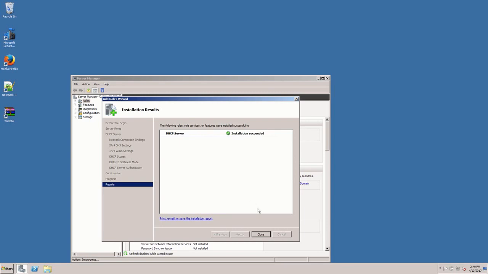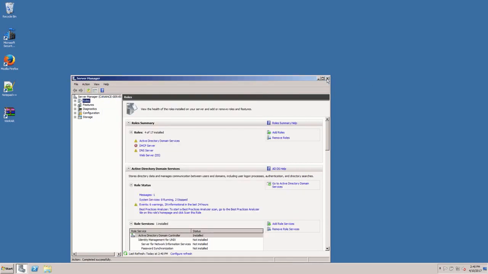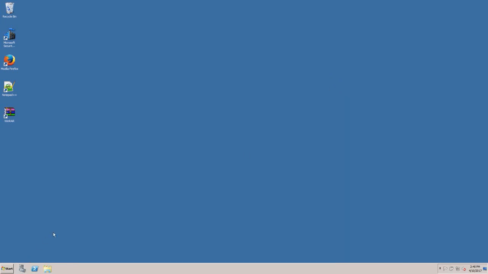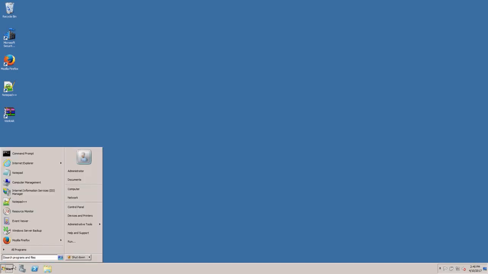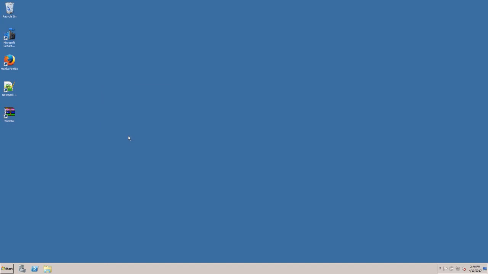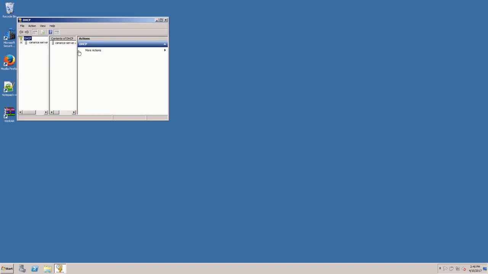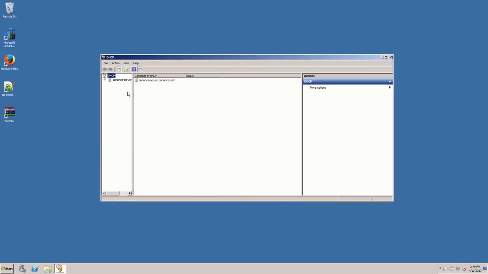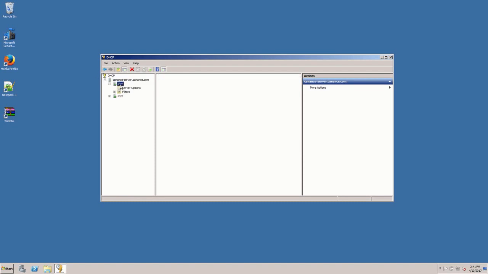Alright, once that's successful, we can go ahead and close this and close out of Server Manager. Like most of our administrative tools, the way that we can access an interface to manage this is to go to Start, Administrative Tools, DHCP. So we'll see our server in here. This is our DHCP server. We want to look at IPv4, and it's telling us that we need to add a scope.